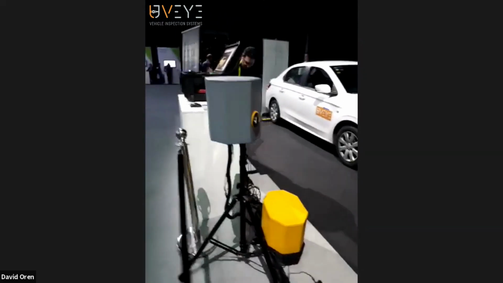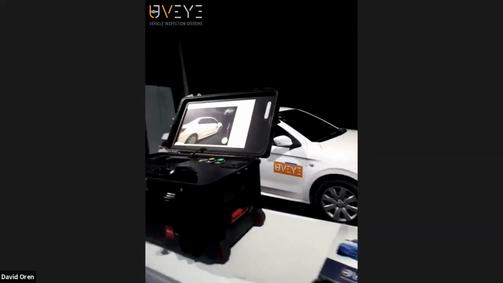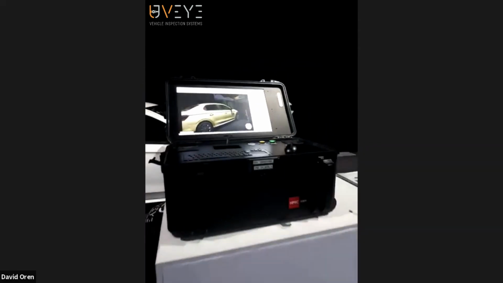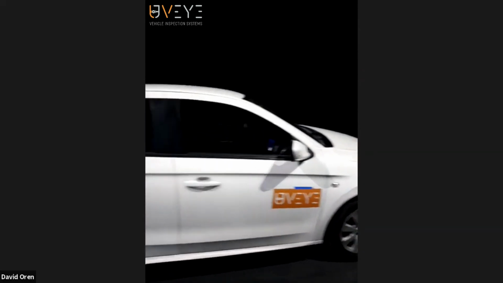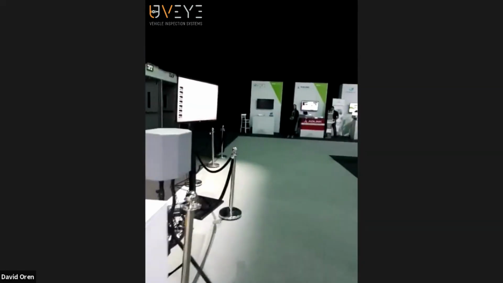So hi everyone, I'm David, and I'm gonna show you the live demonstration. I'm gonna switch now. As you can see, we have here the undercarriage scanner and the sides and the tire scanner. Also, we have the processing unit that will do the pre-processing. And of course, we have the beautiful car that we are going to analyze now live. And thank you to Lee and Sagi for helping us do this.